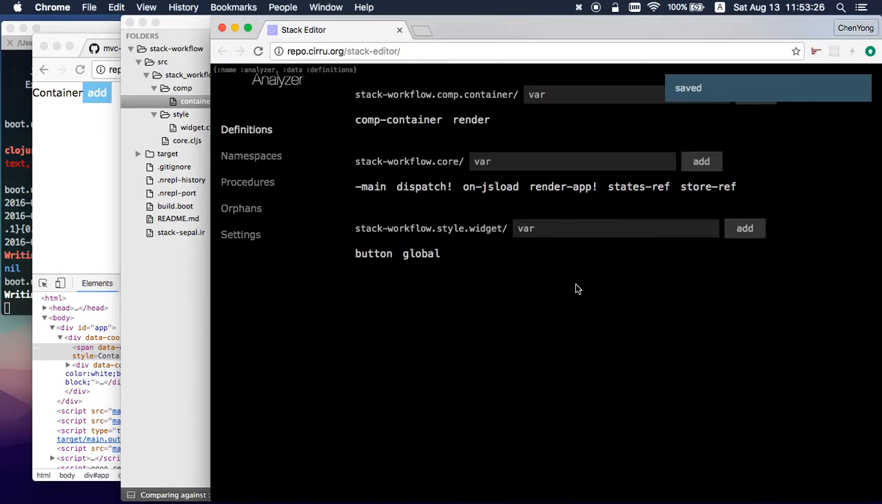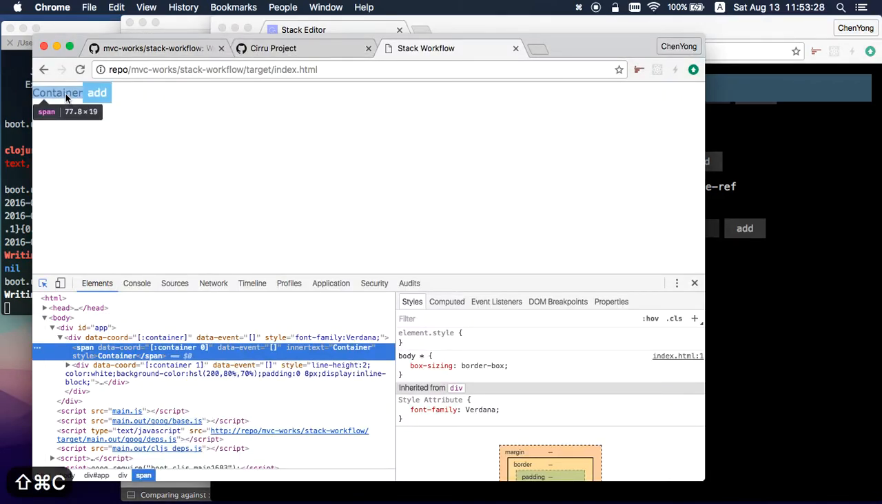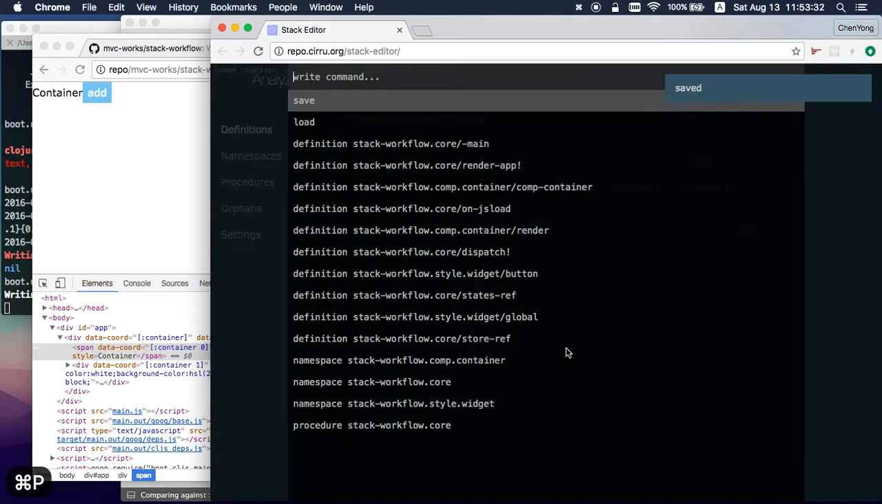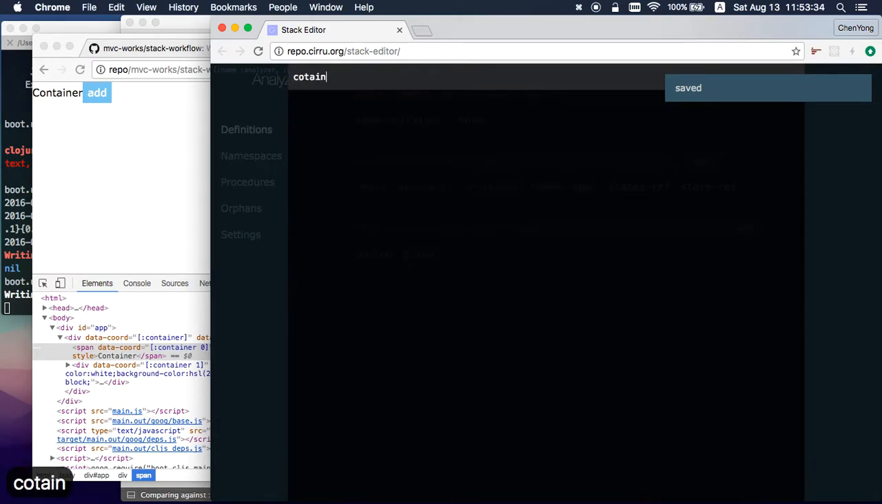Yeah, and also I want to add some space here in container.